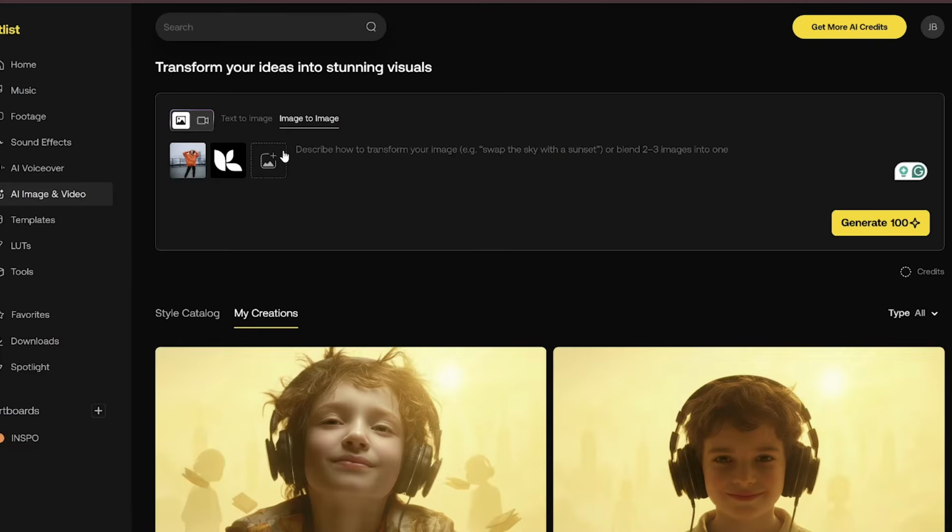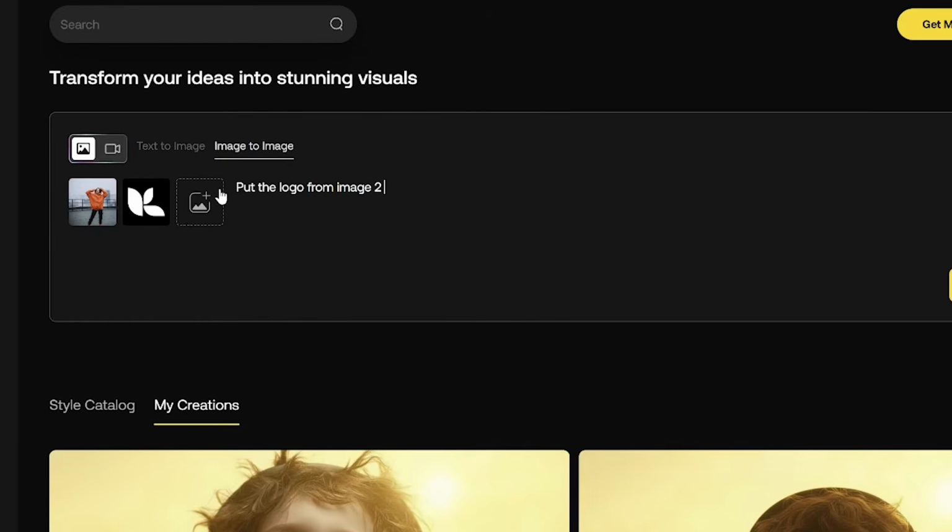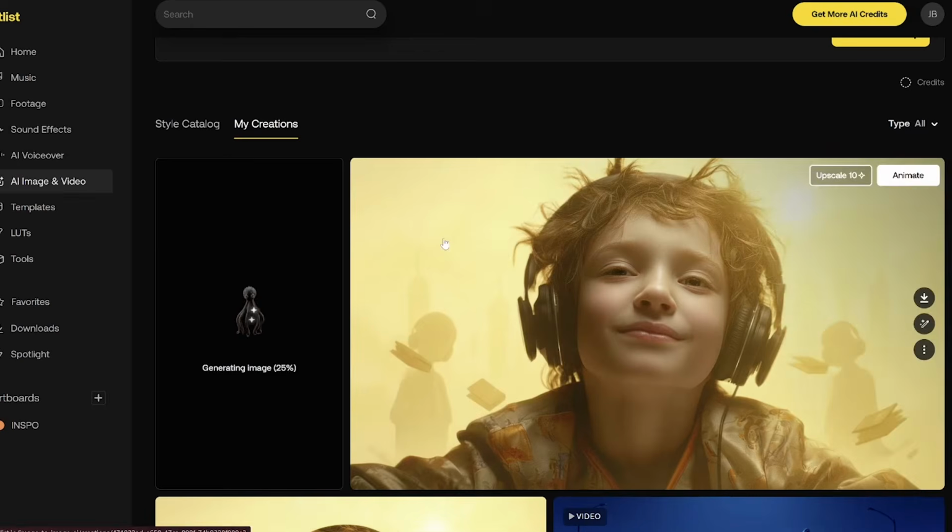I load Nano Banana, drop in the prepared logo, drop in the hoodie photo, and write out a prompt. I don't overcomplicate it, just a clear, simple description of what should be transferred from which photo, where the logo should appear, and what kind of final effect I want. I click generate, wait for the result to render.